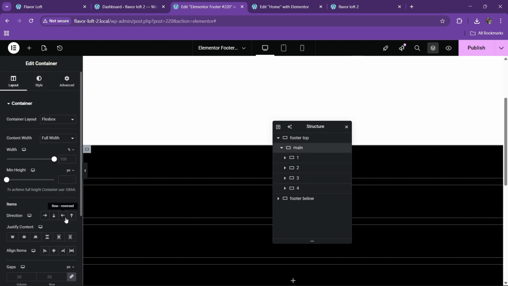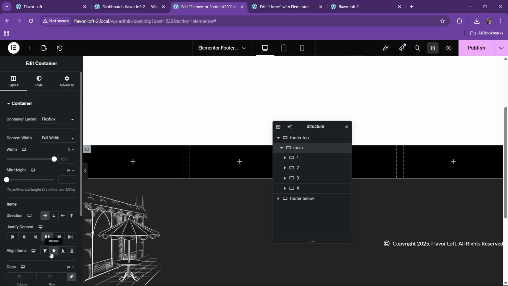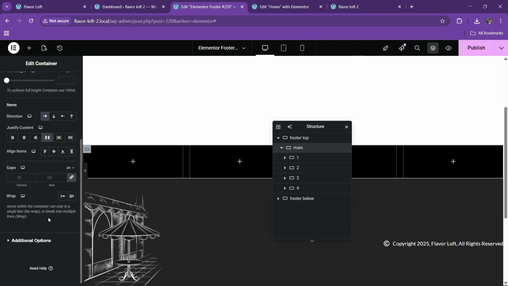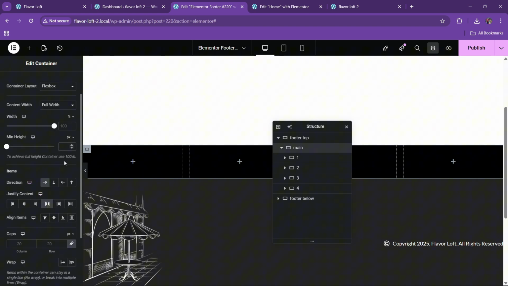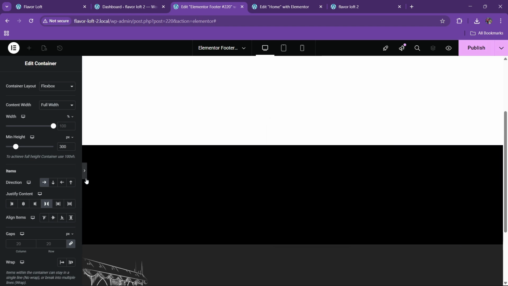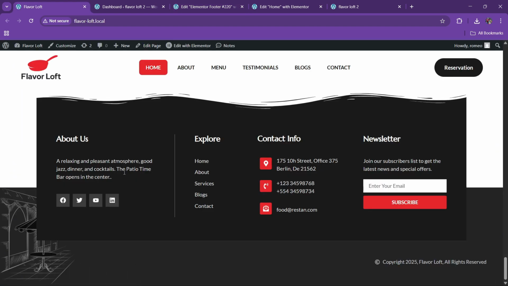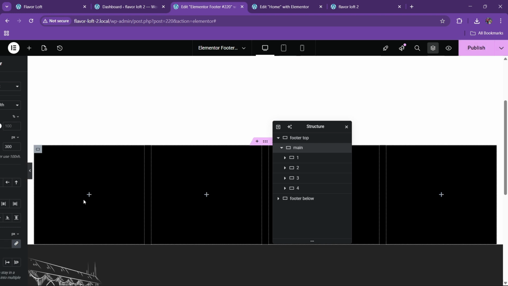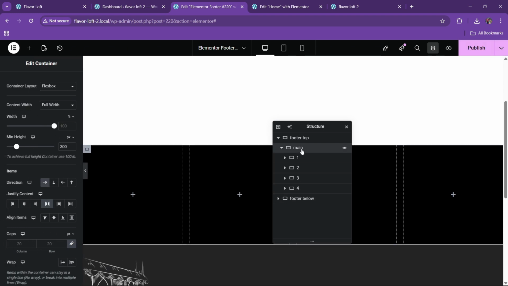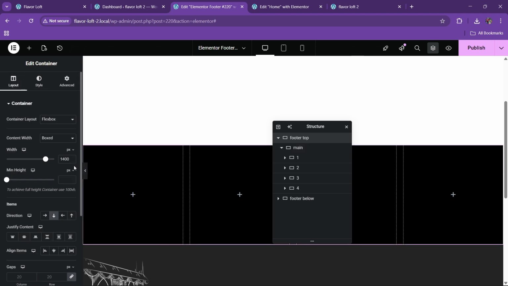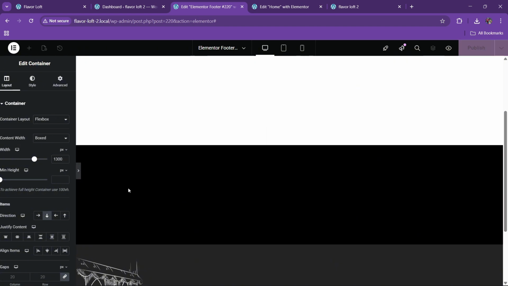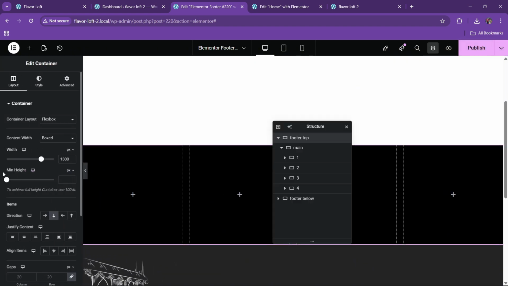Here this main. Okay, like this. Now we can put some padding here like this. So you can see here we have the height option. So let's put the height of 300. Now let me show you. You can see the layout is a little bit similar. Okay, I think. And you can see for the footer top we can use the 1300 value also. If you want, you can just increase and decrease the size here.